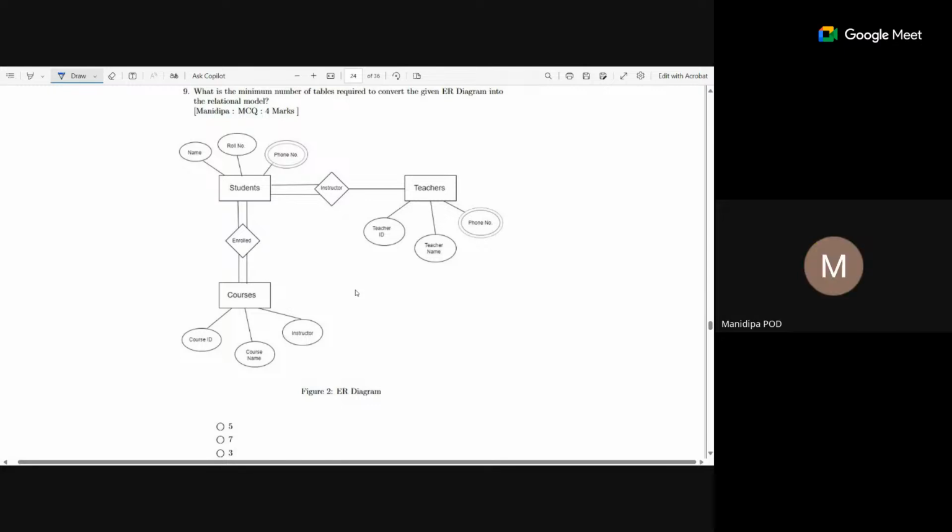This double line is total participation, right? Yes, ma'am. Since there are no participation arrows, that means both are many to many relationships. In case of many to many relationships, what happens? There should be a separate table to maintain that M to N relation, right?